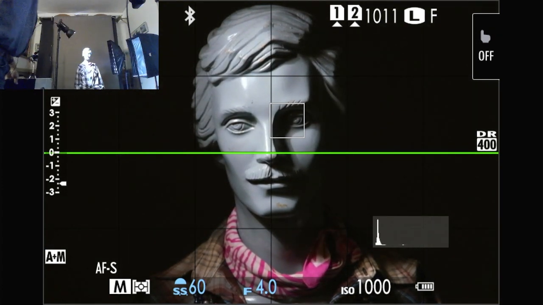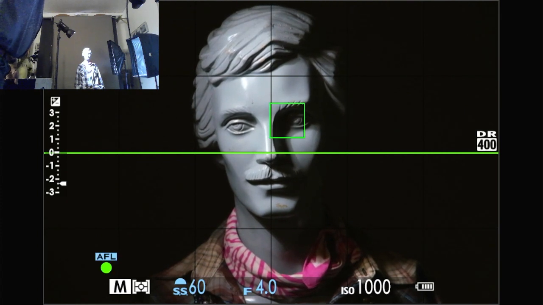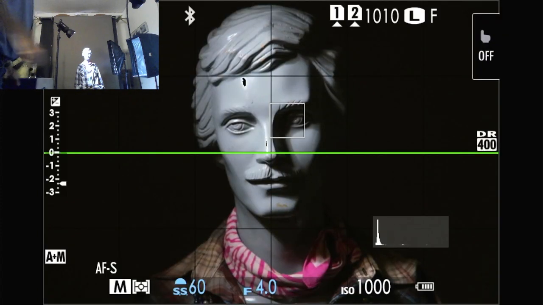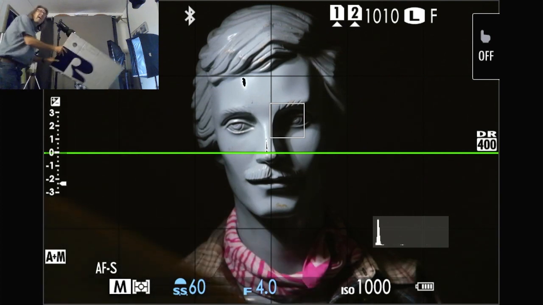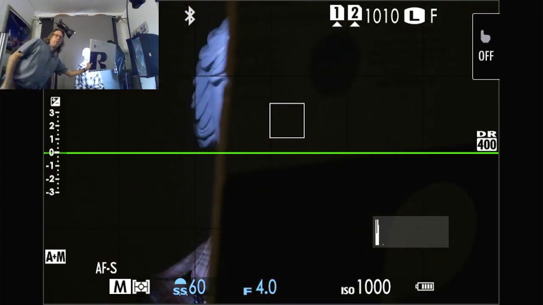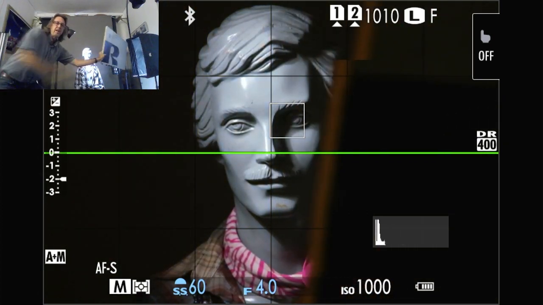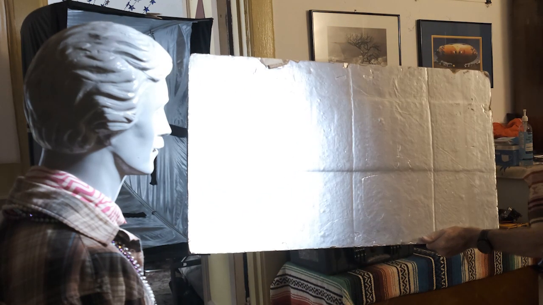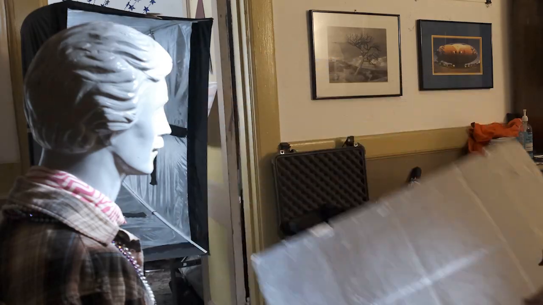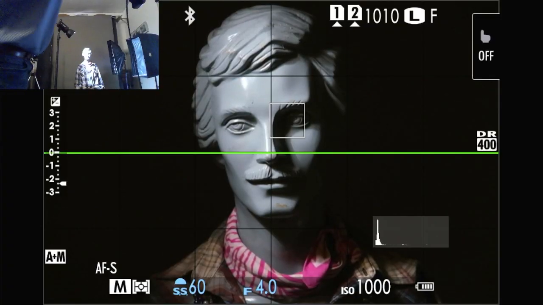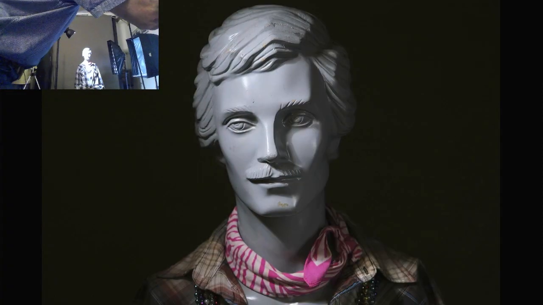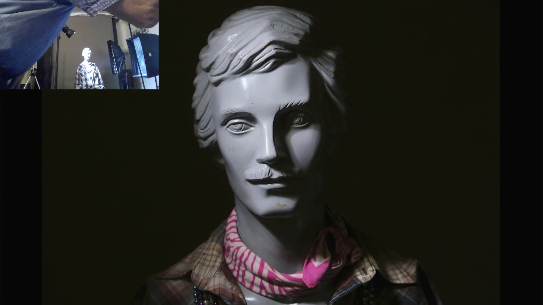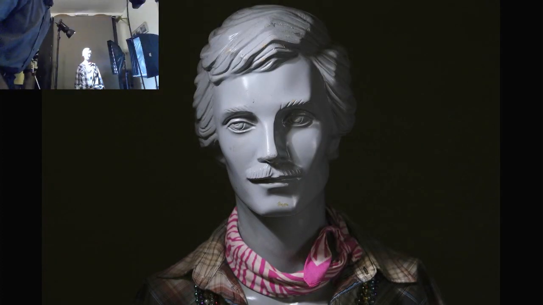So let's go ahead and we'll get a shot. Rembrandt lighting with no reflector. And we're going to go ahead and get a shot with some reflection in there, filling in those shadows. So there it is, classic Rembrandt pattern, no fill, and Rembrandt pattern with some fill light.